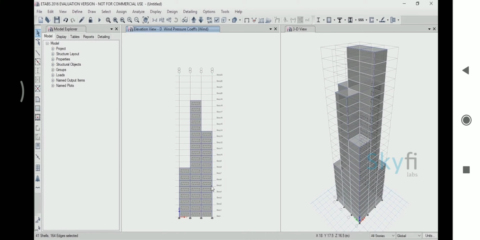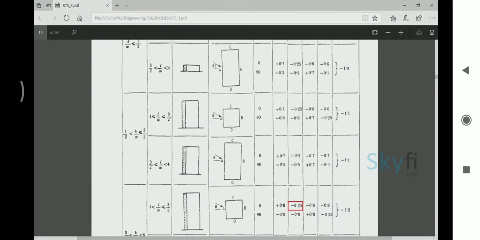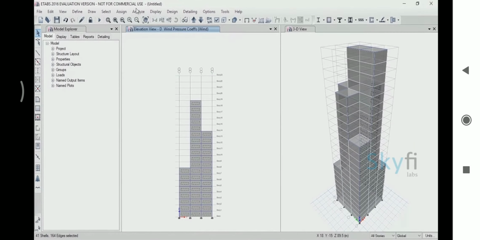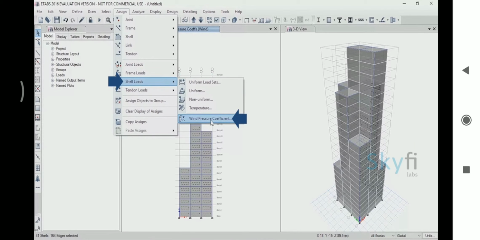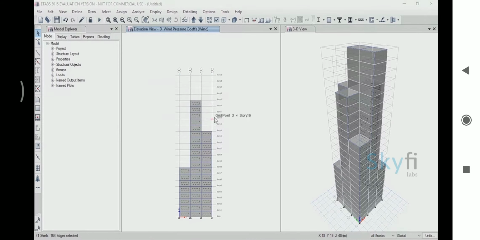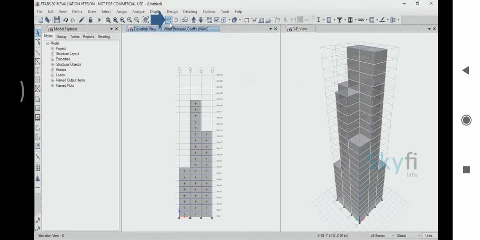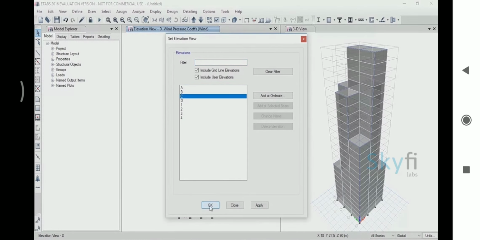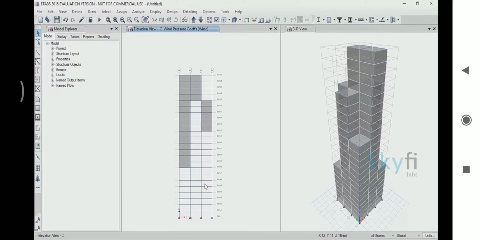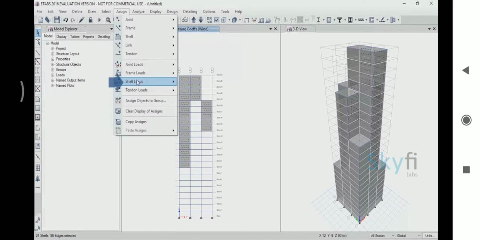The corresponding wind pressure coefficient for this side is minus 0.25. Select the wind pressure coefficient option from shell loads under the Assign menu. Enter the coefficient value of minus 0.25, and select the leeward or sides direction option. Click on Apply, and click on OK. The wind load is applied in section D. Go to the Elevation View option, and select section C. The wind load in this section will also be minus 0.25. So select the visible shells, and apply the wind pressure coefficient of minus 0.25, in a similar manner.